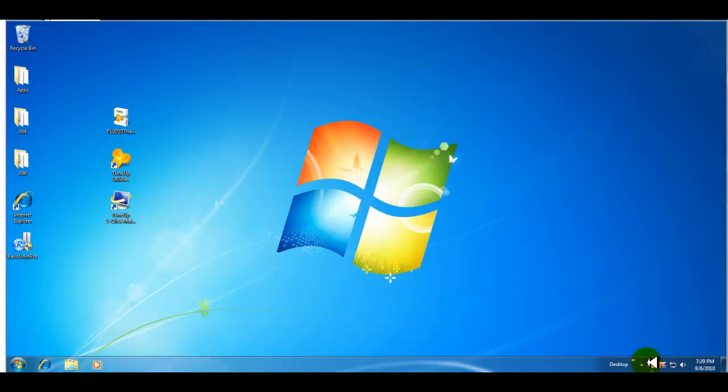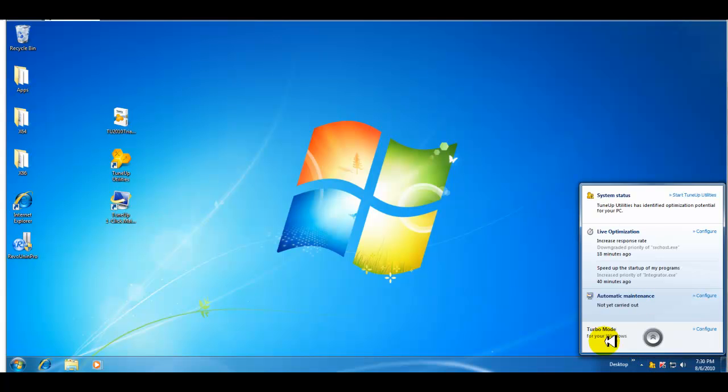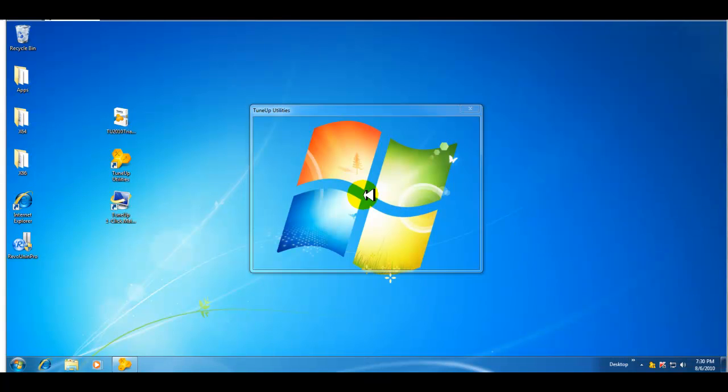The other thing that I want to show you is the little icon here for TuneUp Utilities. If you double click on it, it always gives you this little window that pops up, and it kind of gives you a rundown on everything that it's doing or that it's done, you know, when optimizations took place. And if you want to open the actual interface, you would click this link right here, and the interface will open up.